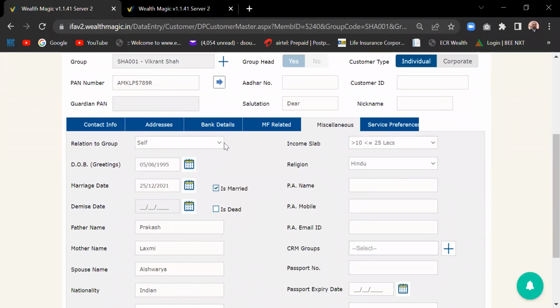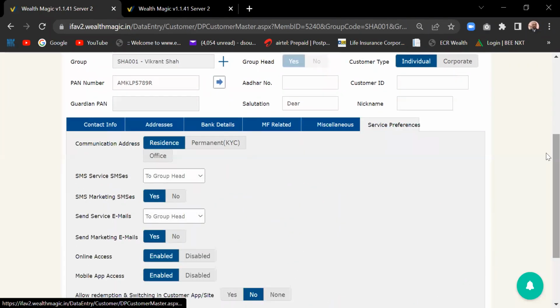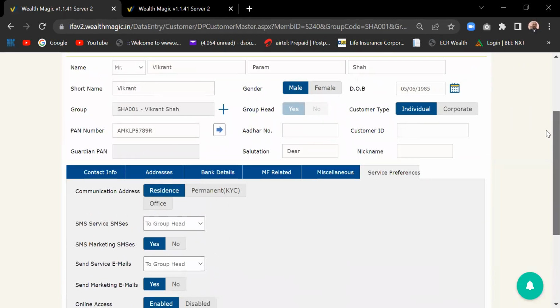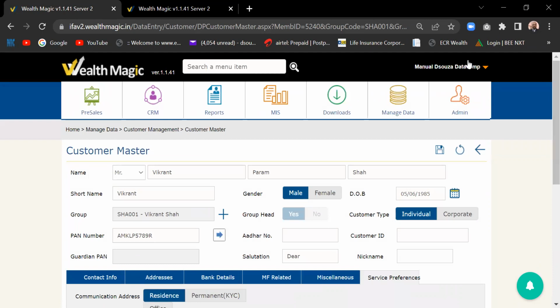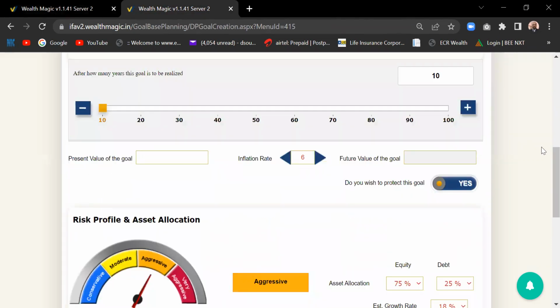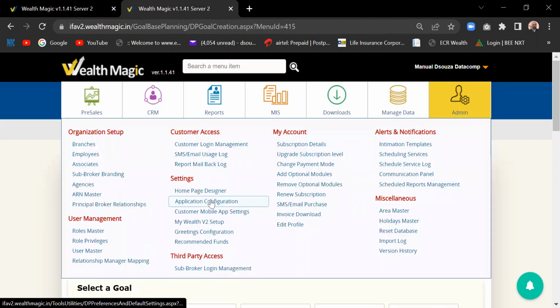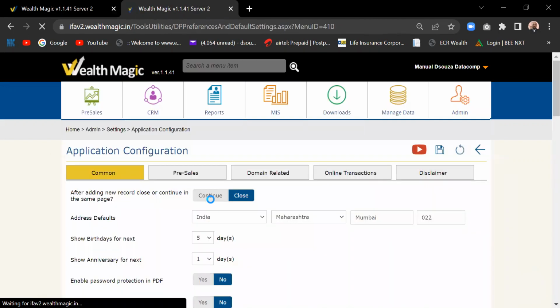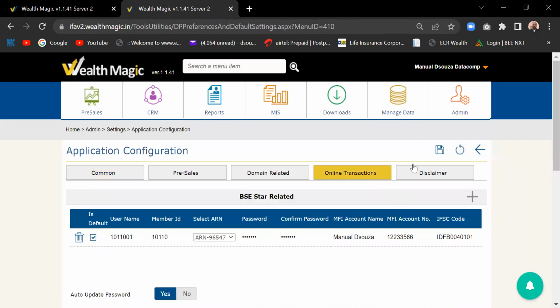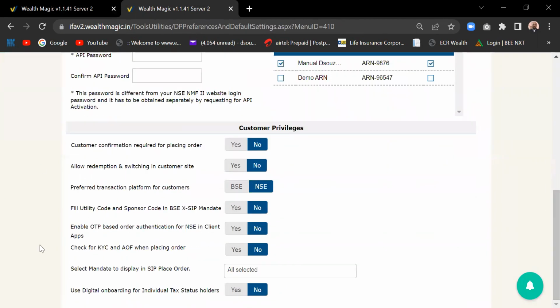Miscellaneous also you have relation to the group, and I'll go to service preferences right now. Service related also you can have one. See this in admin, when we went to admin part, I will just click on the next way to application configuration, and in customer settings I'll again show you just to tell you the difference. Okay, in application online transactions I can see here. These are the settings which are common to all, like allowing redemption and switching in customer side. Yes, no, you have written it, no, yes. Okay, this will be applicable to all, so no one is able to do that.